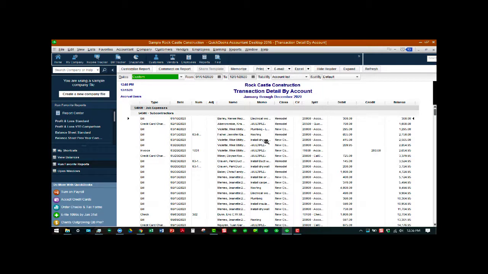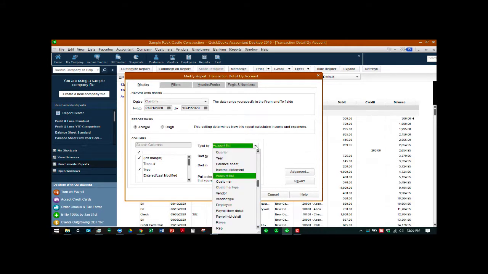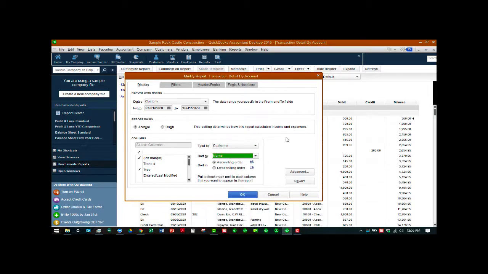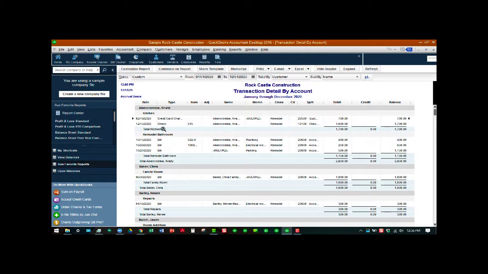Now with a few modifications, we can get some really useful information here. So we're going to go under Customize here. And we're going to total the account list by customer, and then we're going to also sort by name. And we'll leave that as it is. And let's go ahead and click on OK and see what we have so far. And there's a lot more you can do. Like if you wanted to, you could put the dates in the front there. Get rid of this extra column right here. They just have that in there for aesthetics basically.